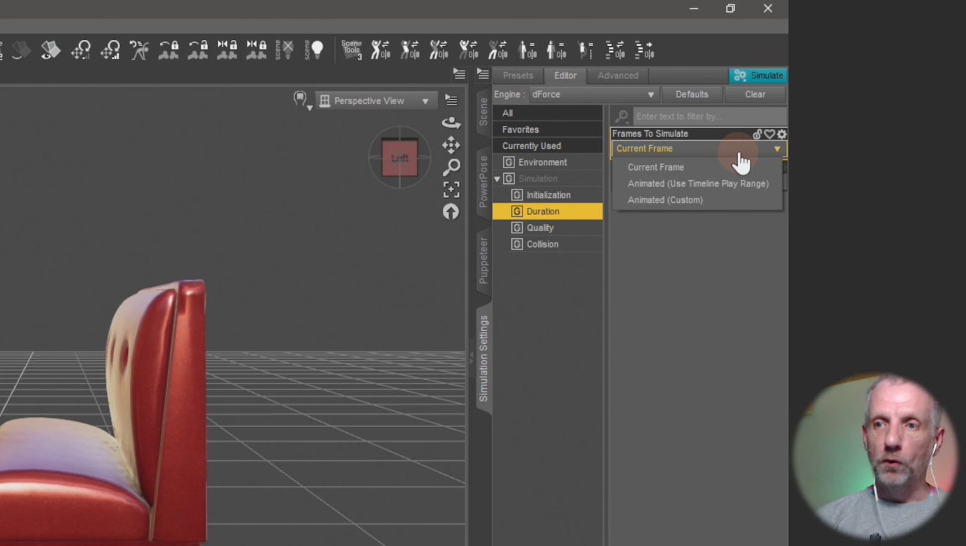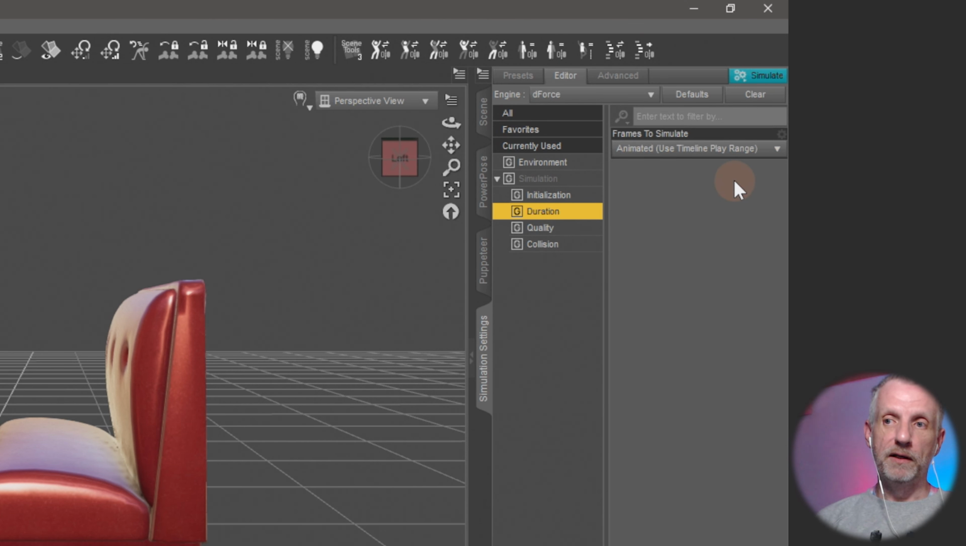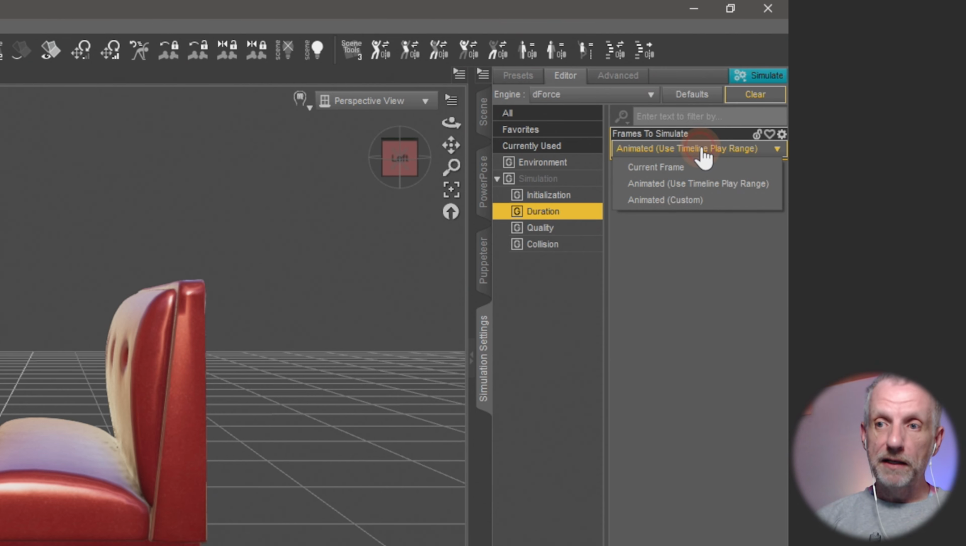But if I switch this over to animated, use timeline play range, it will do it for as many frames as I have on the timeline. So in our case, that'll be 60. So we can try both versions and see what happens. But this is what I usually do: animated, use timeline, and then when we hit simulate, it'll use the timeline. To compare that, I don't know if my results are better than the default results.